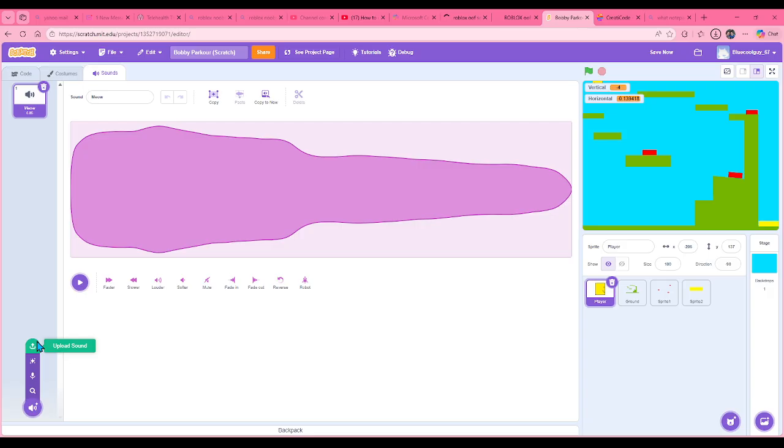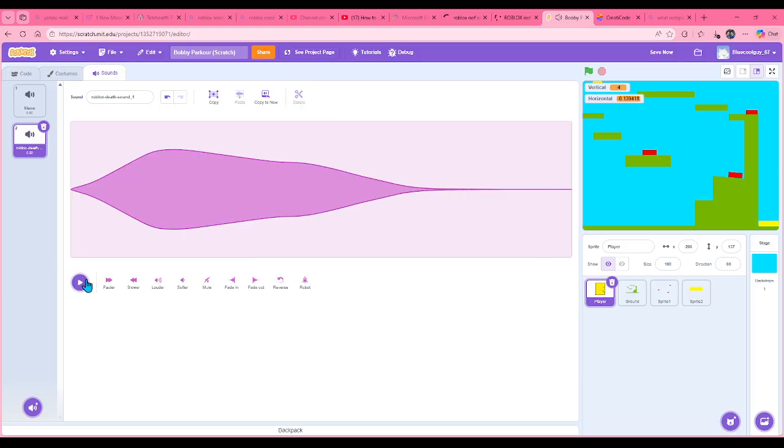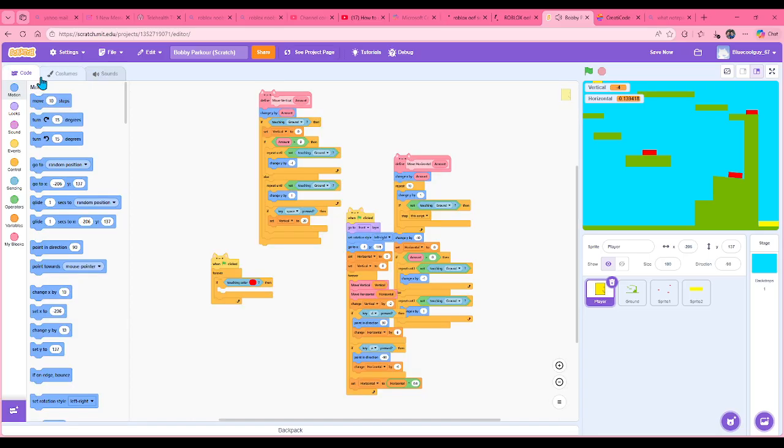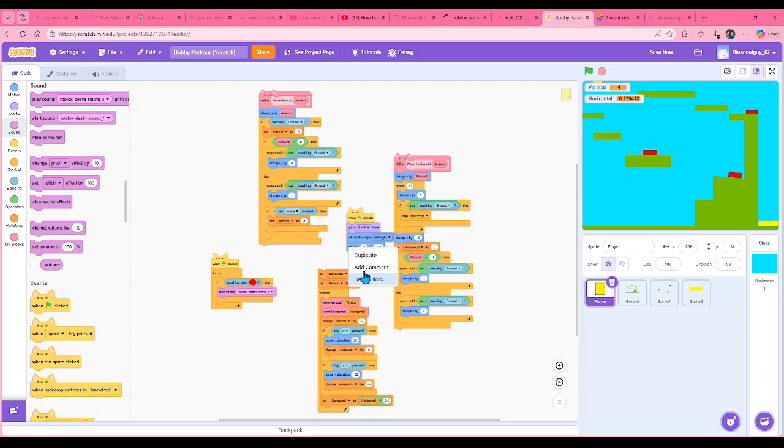Okay, now upload the sound effect if you just downloaded it. Roblox Death Sound 1. Oh, that's so good. Now, start the sound, and then it will go to here. This should work.